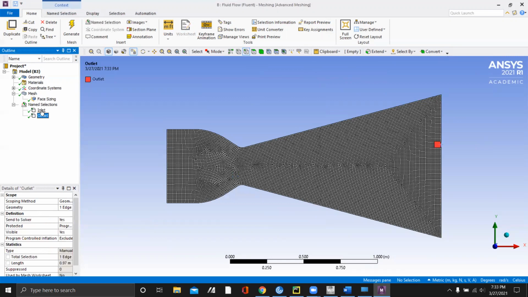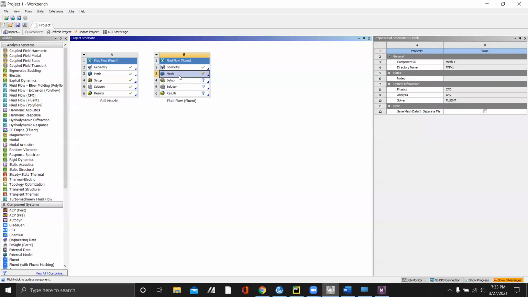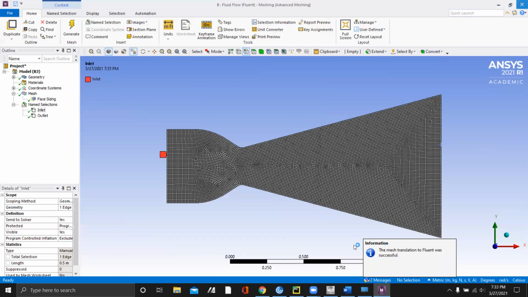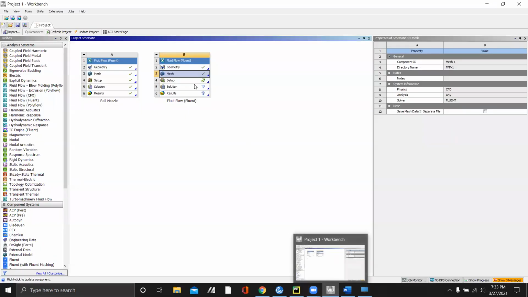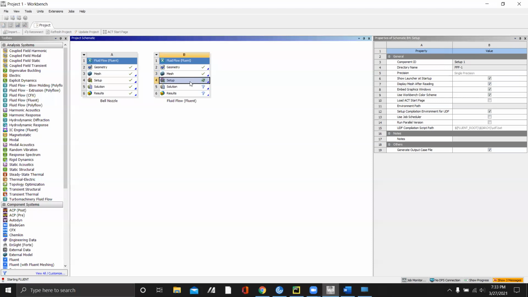And you can see our inlet and outlet here. And that's all we need to do in the mesh part. So you go back to Workbench and update the mesh, and close this. And double click on setup.